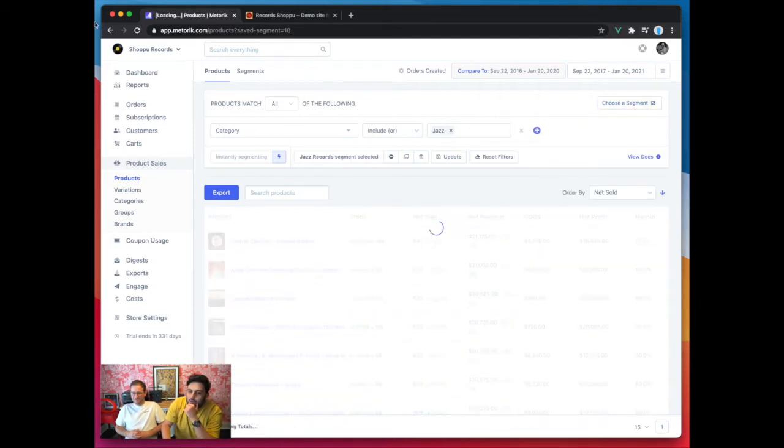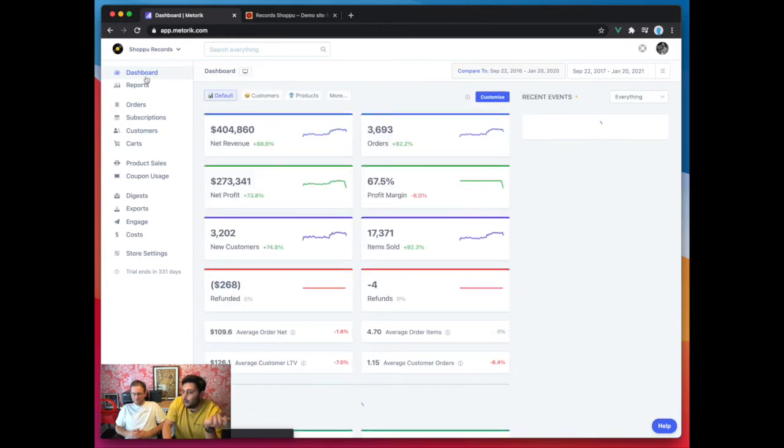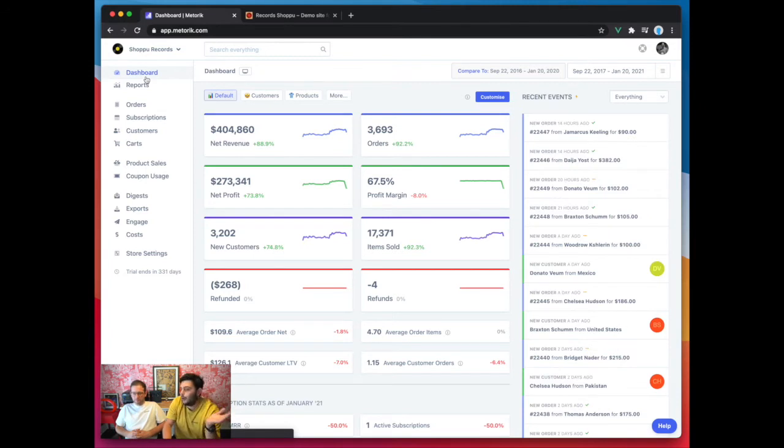But now, if we come to the dashboard, maybe we want to have a different custom dashboard for each genre of records. This could apply to any store. Maybe if you're an apparel store, you want to have a dashboard for t-shirts, for jeans, for tracksuit pants. We've got some customers who have an event-based business, and they have a different dashboard based on certain events.